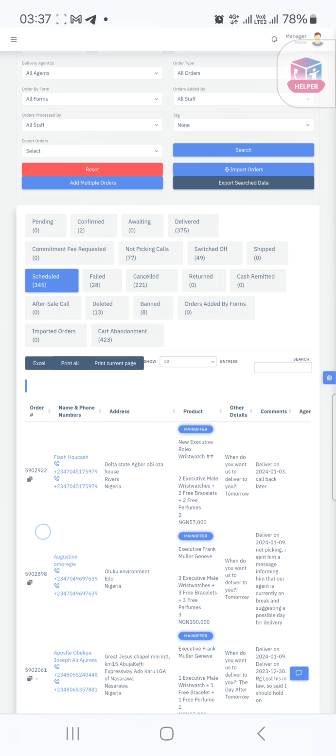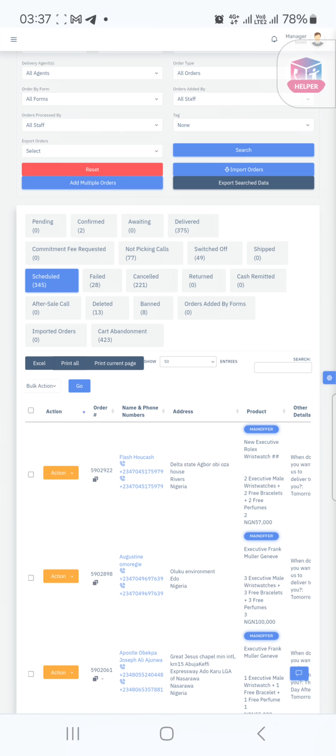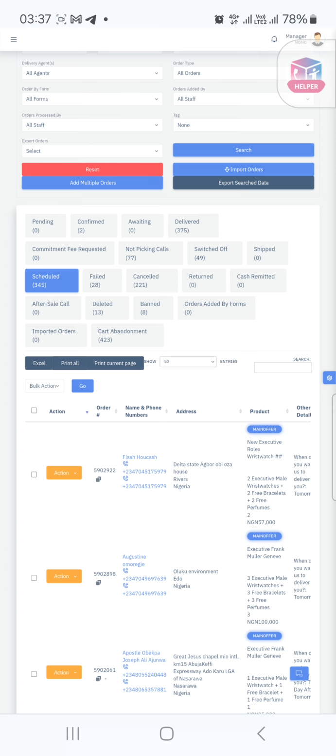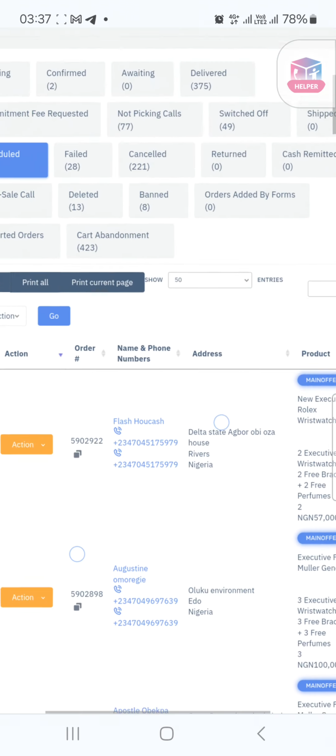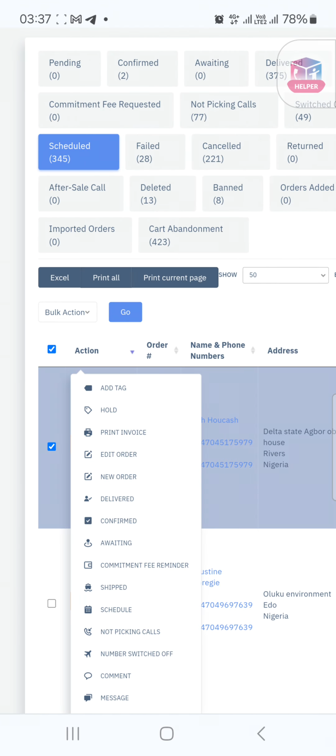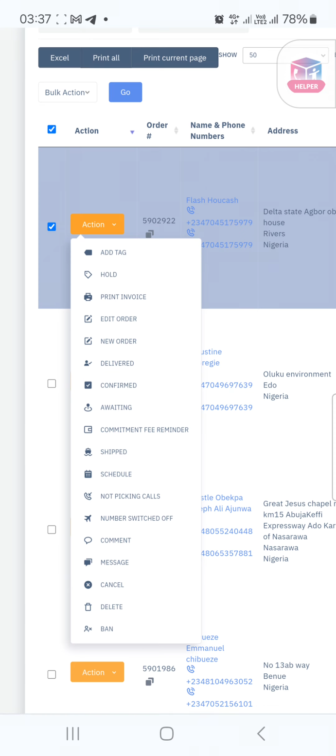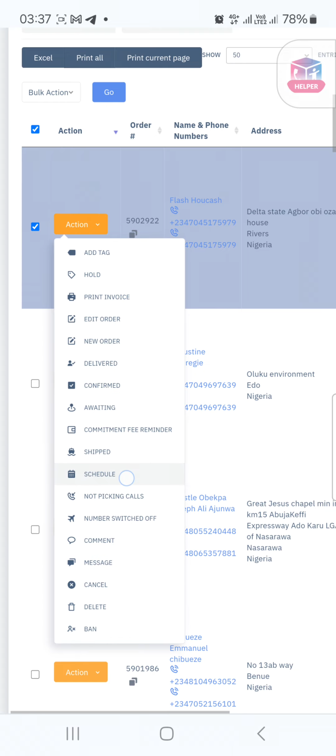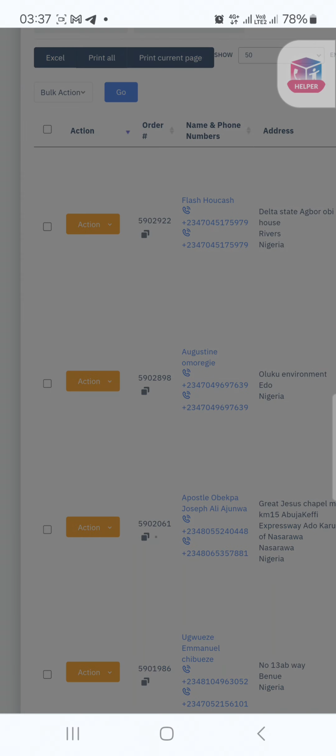Now, if you see an order like this, wherever the order is, whether it's in pending or not in pending, yes, I just moved it to scheduled. Even an order in scheduled can be scheduled again. That's rescheduling. What you do is you come to this action, pay attention, and you see schedule here. You select schedule.